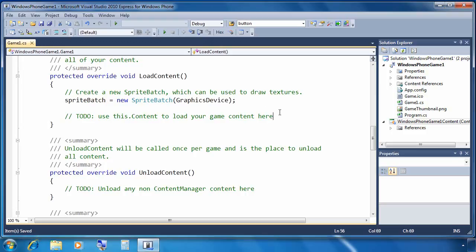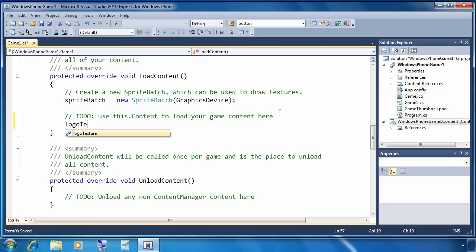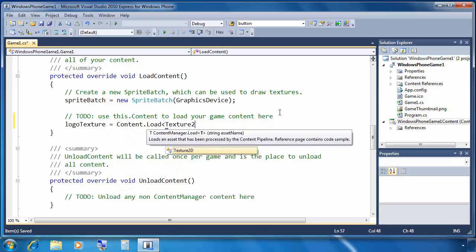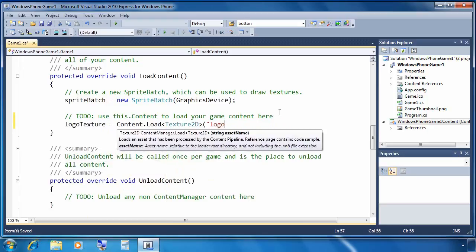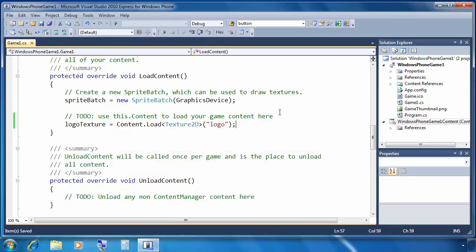Now we'll go to the LoadContent. We know this is called after Initialize. And of course, this is where we would load all of our graphical content. And so we use a specific method, a static method Load from the Content class.